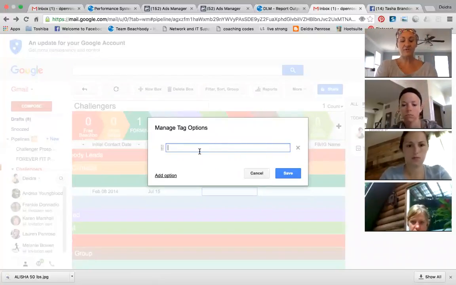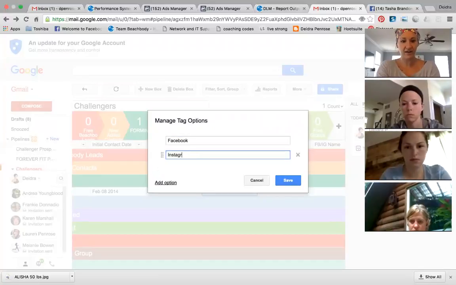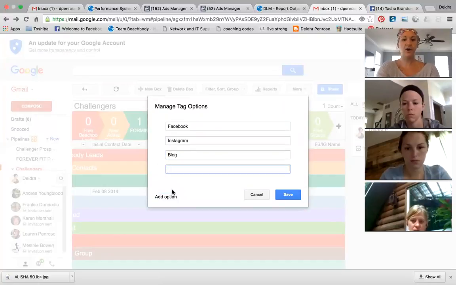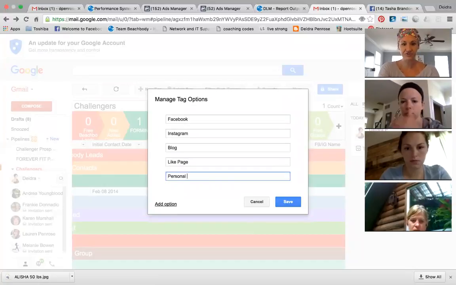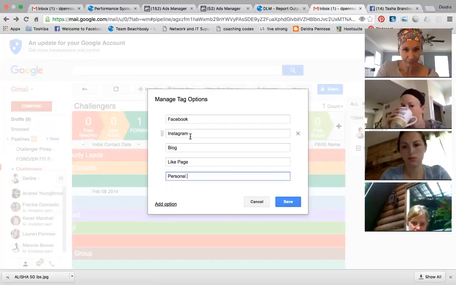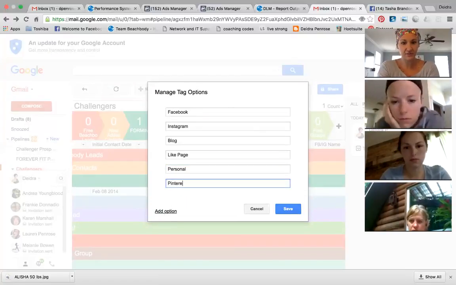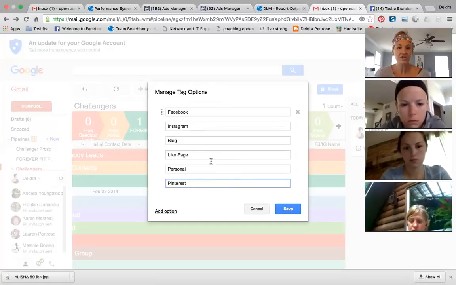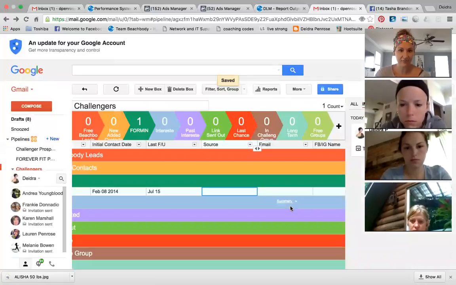Okay, so add option. My first one is going to be Facebook. And then if you want to add another option, you just click add option. Here I'm going to do Instagram because that's my other social media source. My other one is from blog. My other one is like page. My other one is personal. So if I know them from work or went to school with them, whatever it may be, whatever social medias you have. Oh, and then I use Pinterest. So those are my main sources of social media. I need to know how I know them. Once you have these in here, click save.